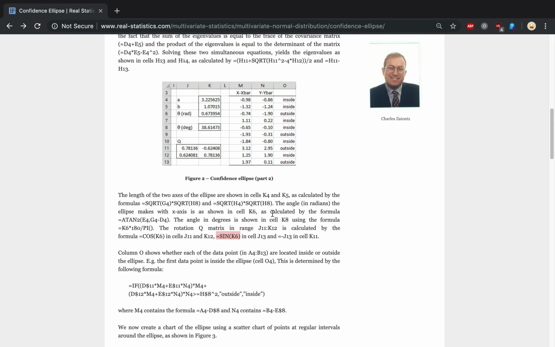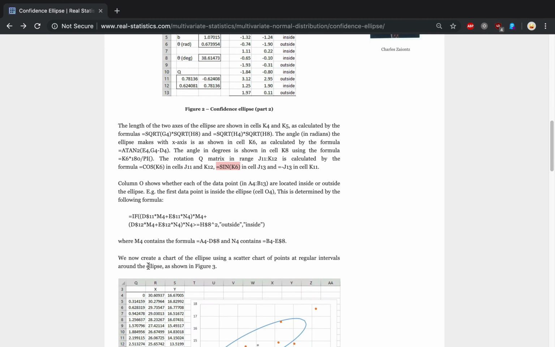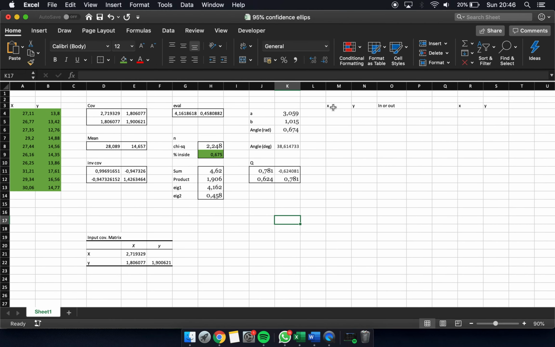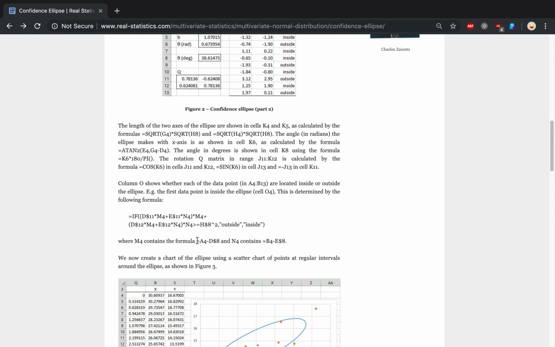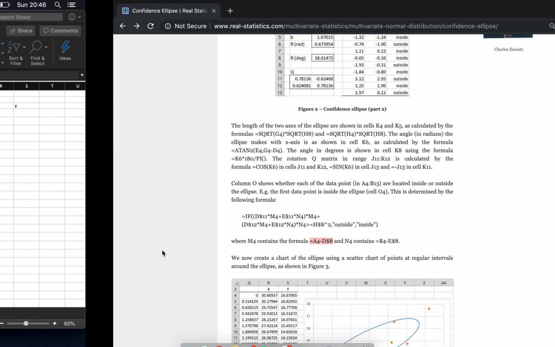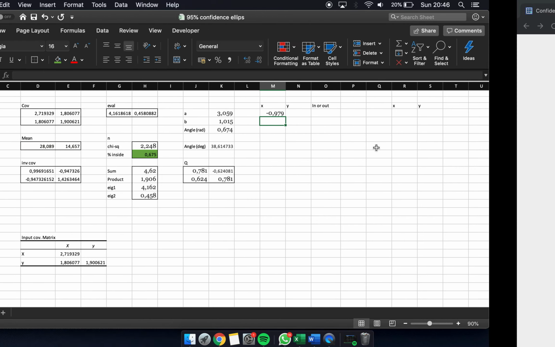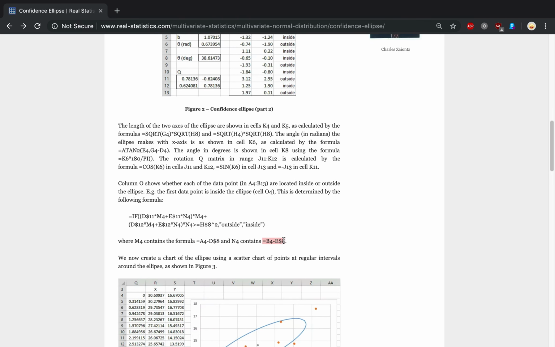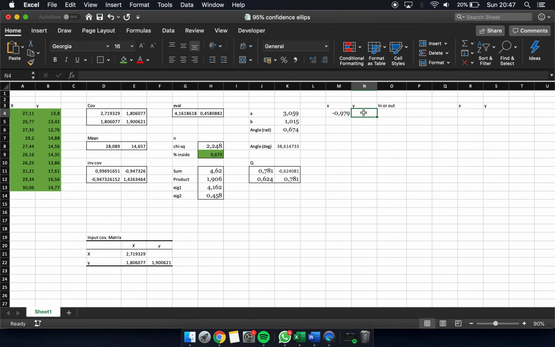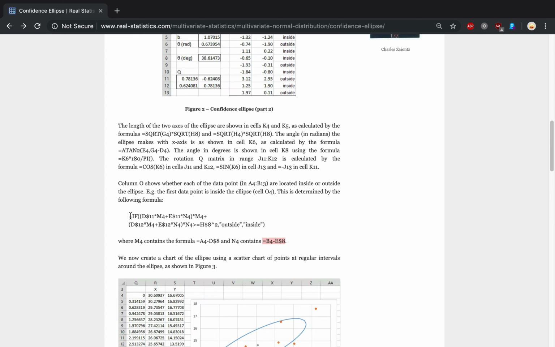Alright, so now we've got the rotation matrix. Next, we're going to calculate whether the data points fall within or outside the ellipse. So we're going to copy this formula here. It calculates the data point minus the mean. We're going to do the same thing for the y values, which is here. And then we're going to copy this formula, which calculates whether it's inside or outside.